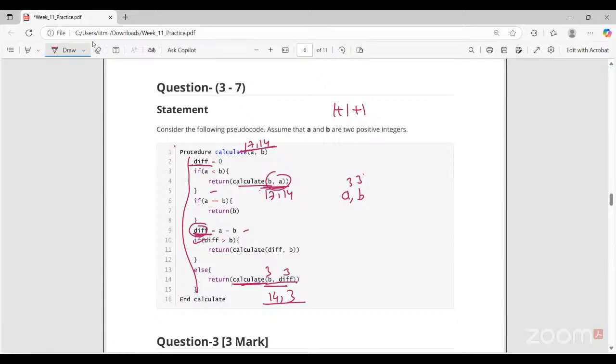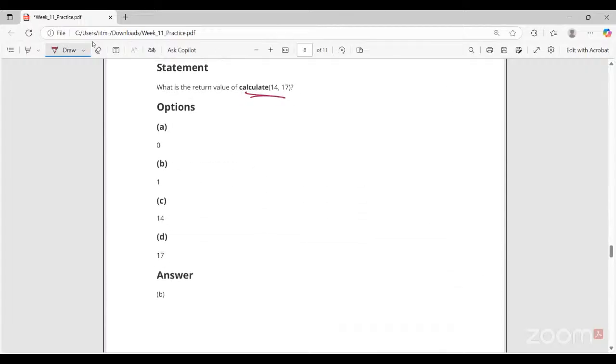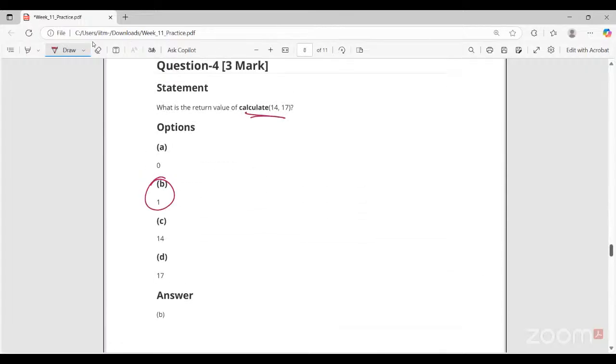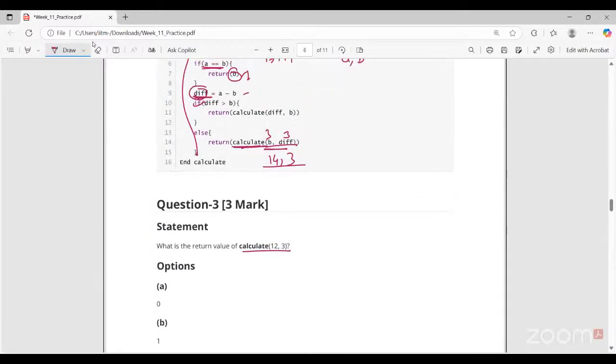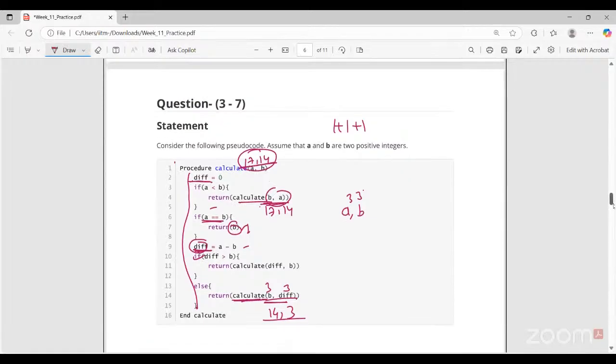But whenever the values of A and B are equal, we are going to return the value of B here. That's it. So if you follow this particular process, you are going to get the answer 1 here. So I guess the answer is 1. Same thing as what we discussed in the first question, just the values are changed. The process is basically the same.